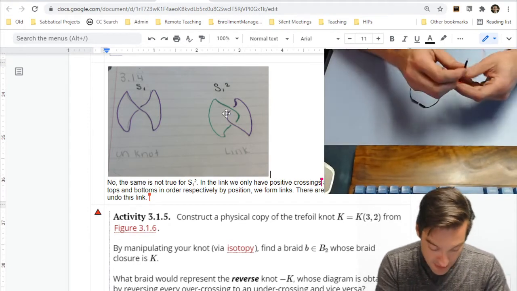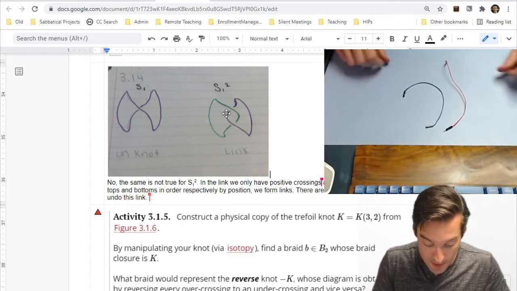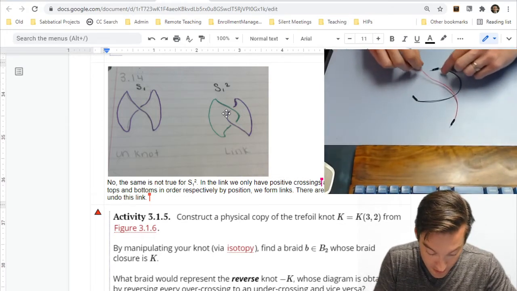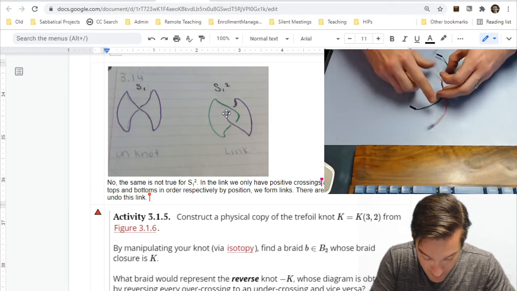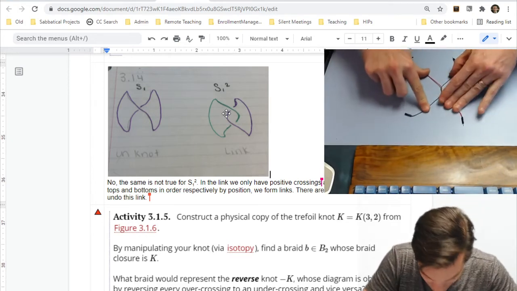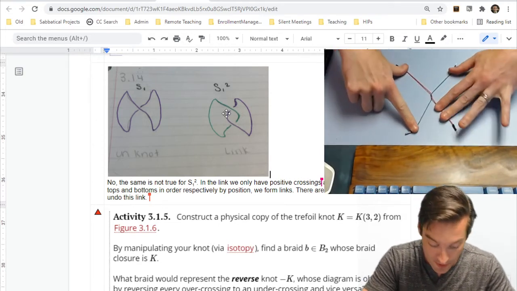So we could play with this some more. We could say, what about the third power? If I take the third power of S1, I make 3 crossings. There's 1, here's 2, here's 3. If I were to do this, let me try and pull this tight if I can. So now I have these 3 positive crossings in my braid.